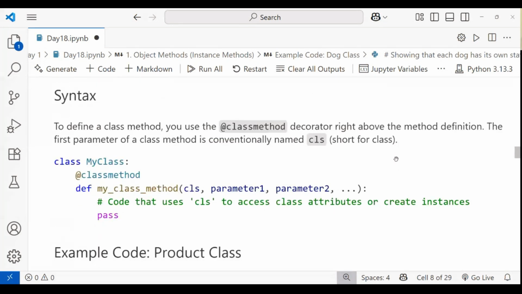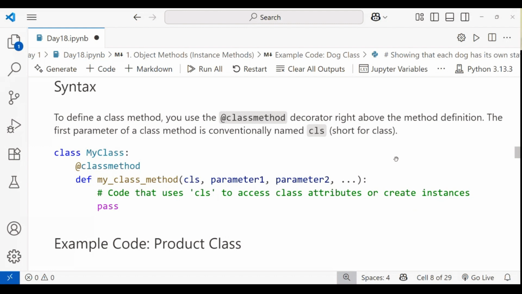Let me explain this neatly, starting with the syntax of the class method. In the class method, you have to use @classmethod. If you do not mention @classmethod, the system will not understand that this is a class method. You have to mention it using the @ symbol. After the @, you give the name, which is called a decorator. We will learn about decorators in upcoming classes.